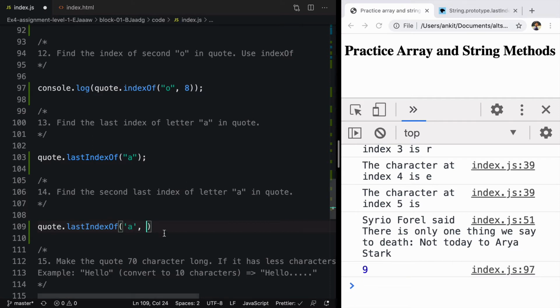The second parameter is fromIndex, which means until which index you have to search. So whatever is the last index of A, we have to pass that. So what I'll do is I'll just pass lastIndexOf A is equal to this. Whatever is the last index of A, I want you to search for lastIndexOf A minus 1.